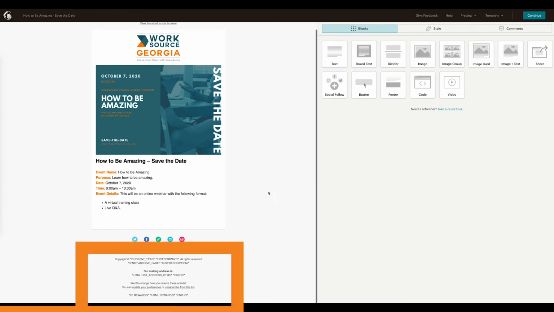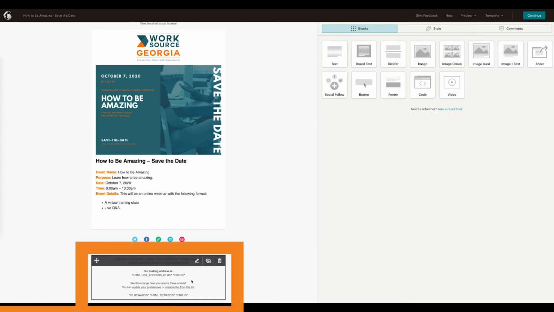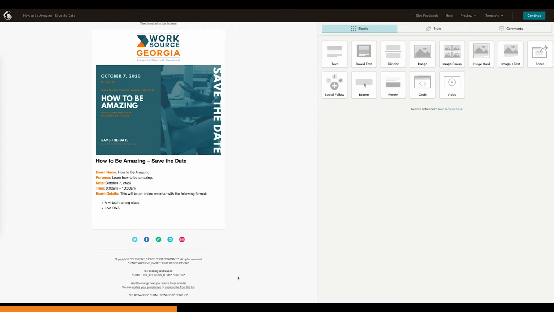One more note about this email, this little box at the bottom that we didn't add, that was just there in the template. You don't have to worry about this. This is just what MailChimp includes in their email.